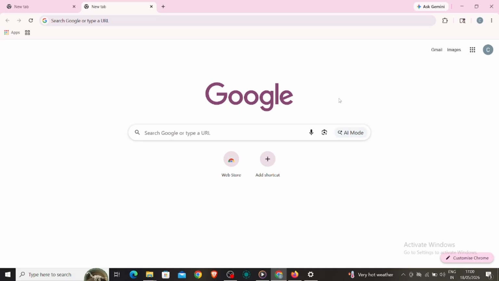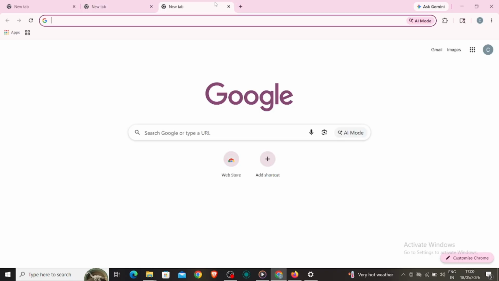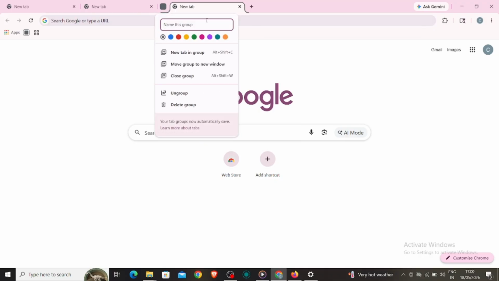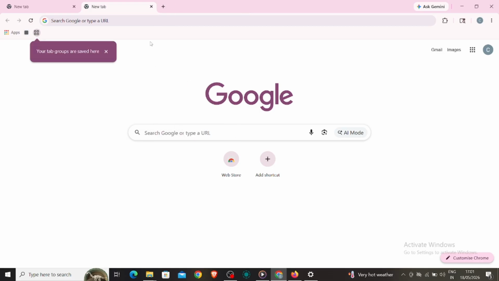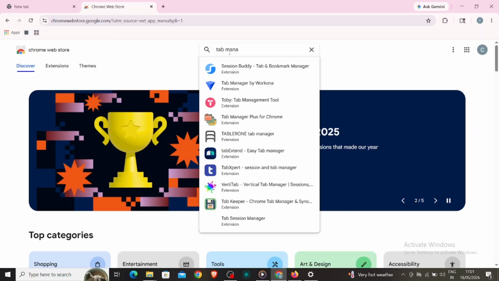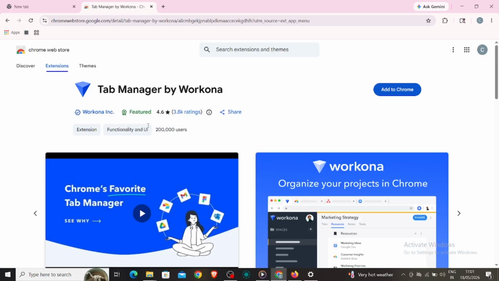Another useful feature in newer Chrome versions is tab grouping. If your tabs feel too small because too many are open, right-click on a tab and select Add Tab to New Group. This helps organize tabs into sections and reduces clutter at the top of the browser window. Some users also install Chrome extensions that change tab appearance or improve tab management. To explore these, open the Chrome Web Store and search for tab management extensions. Be careful to install only trusted extensions with good ratings and reviews.